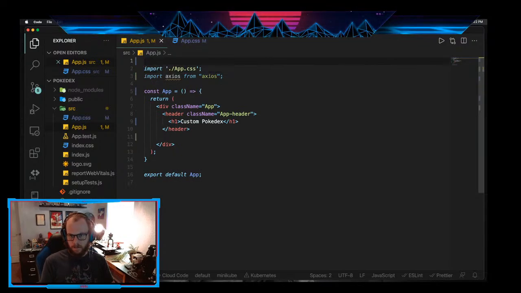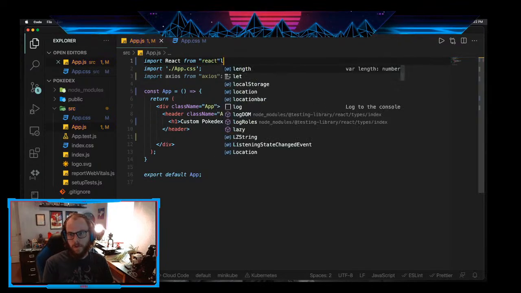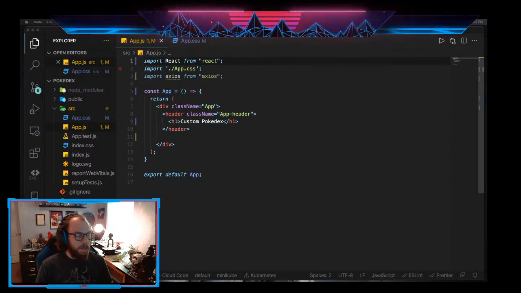Also, why don't we have React up here? Why do you want to import React from React, right? Let's do like that. Yep. Import React from React. Import Axios from Axios. So what is Axios? Axios is basically what we're going to be using to make our API calls.